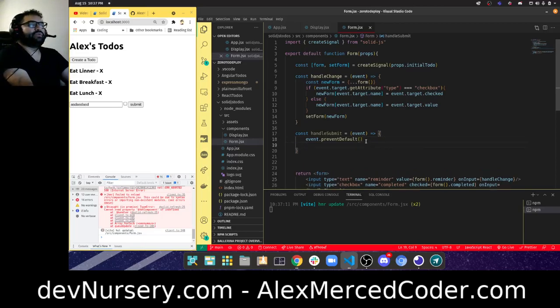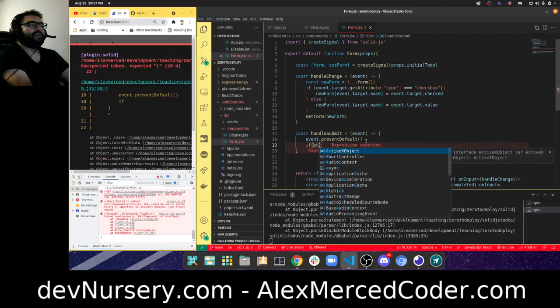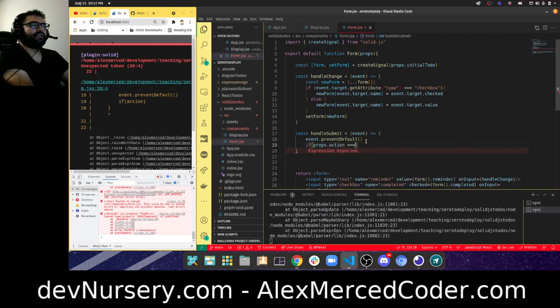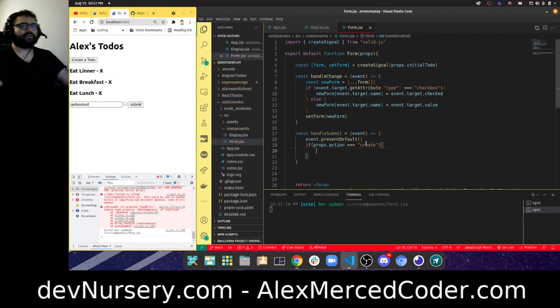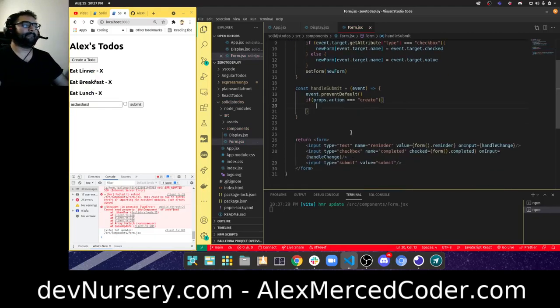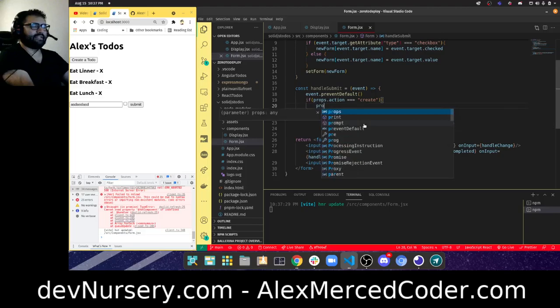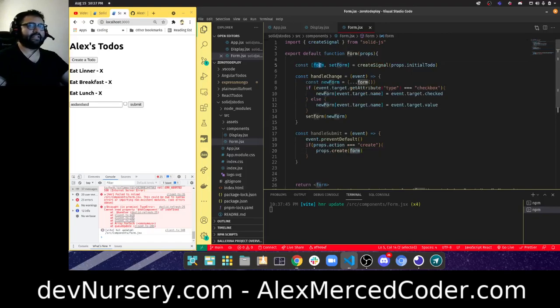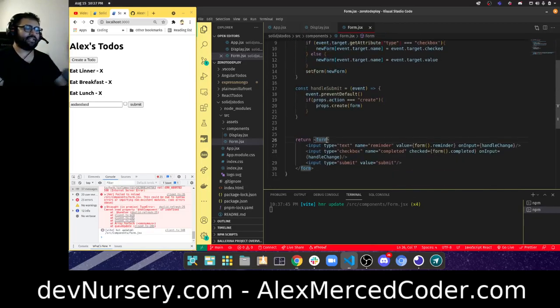So then I want to do if action or props.action equals create. Then we will do this. Okay. And eventually what's going to happen is that this will be a props.create, and we're going to be passing it the form, this piece of state there, and it'll do its thing. Okay, so we just need to create all that and then attach that to here.